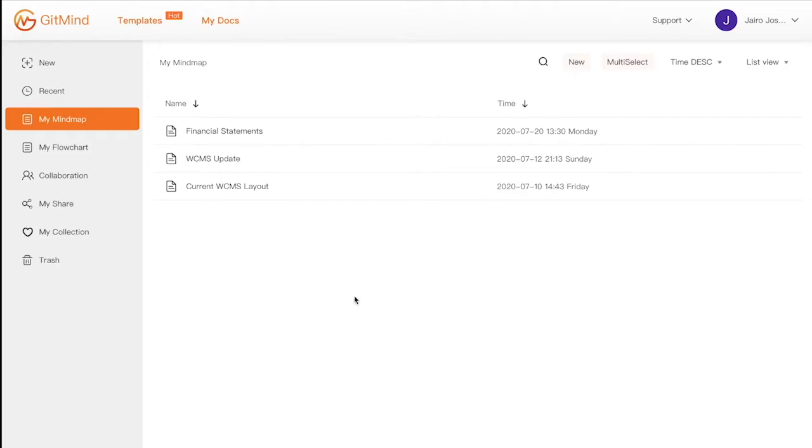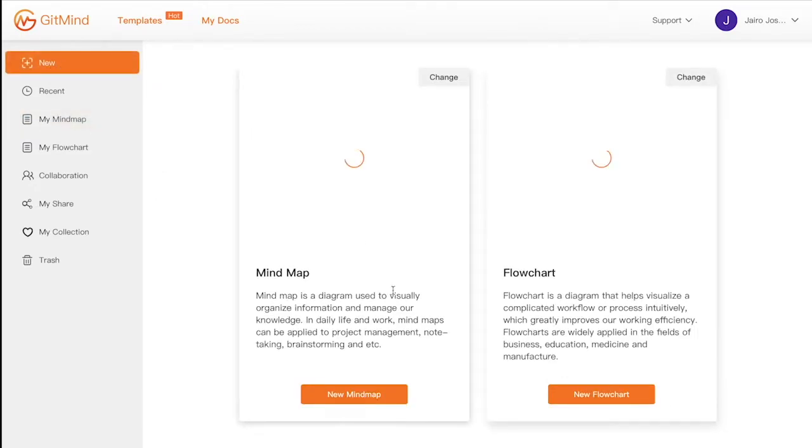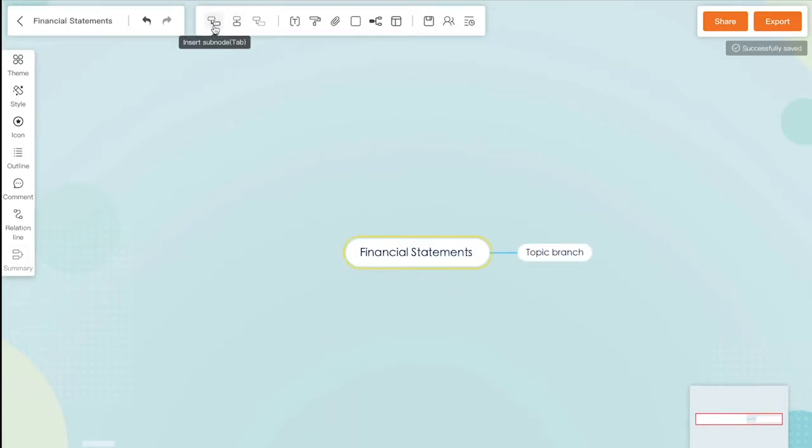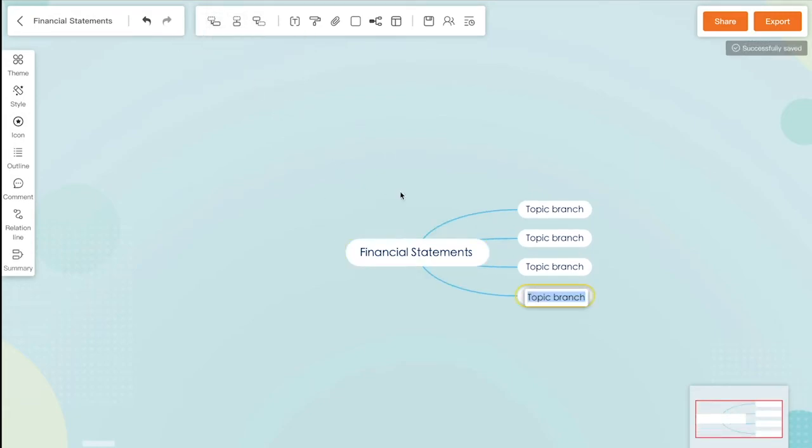To create your first mind map, select the New button that is located at the top left corner. Then, select New Mind Map. In the floating node, begin by typing in the main topic or theme of your mind map. In order to add other nodes, subnodes, and additional parent nodes for your subnodes, go to the top bar and select one of the three buttons on the left.